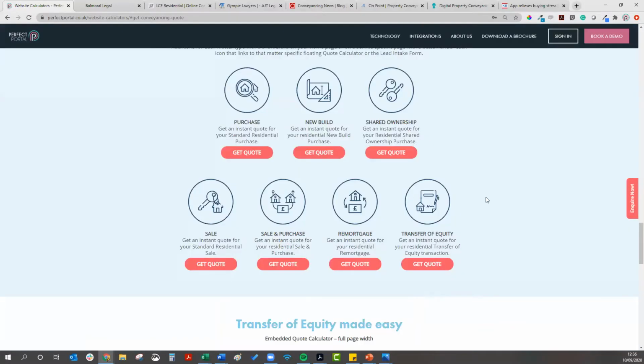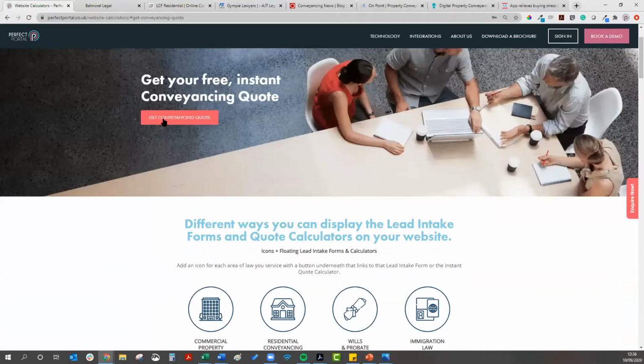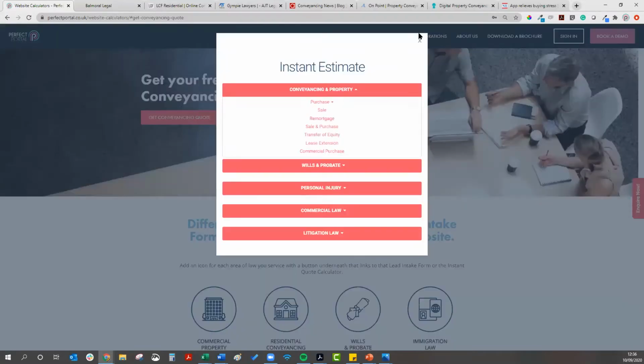So that's one way of doing it. And I'm going to go right back at the top. So that's the button that leads to a different area on your website. And this was the other option that you can have, which is showcasing multiple areas of law on one button that kind of scrolls down as you go through the website.